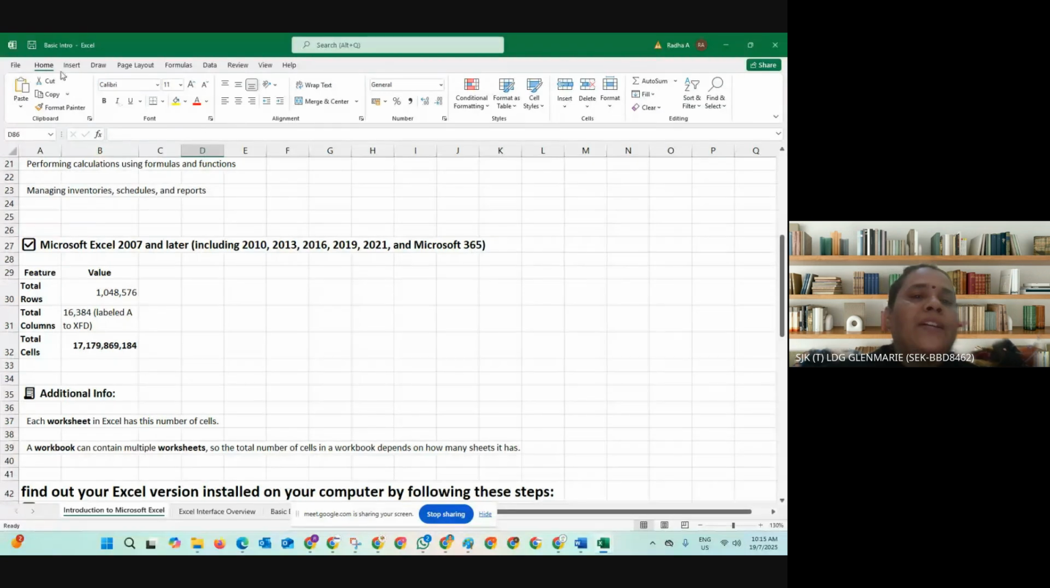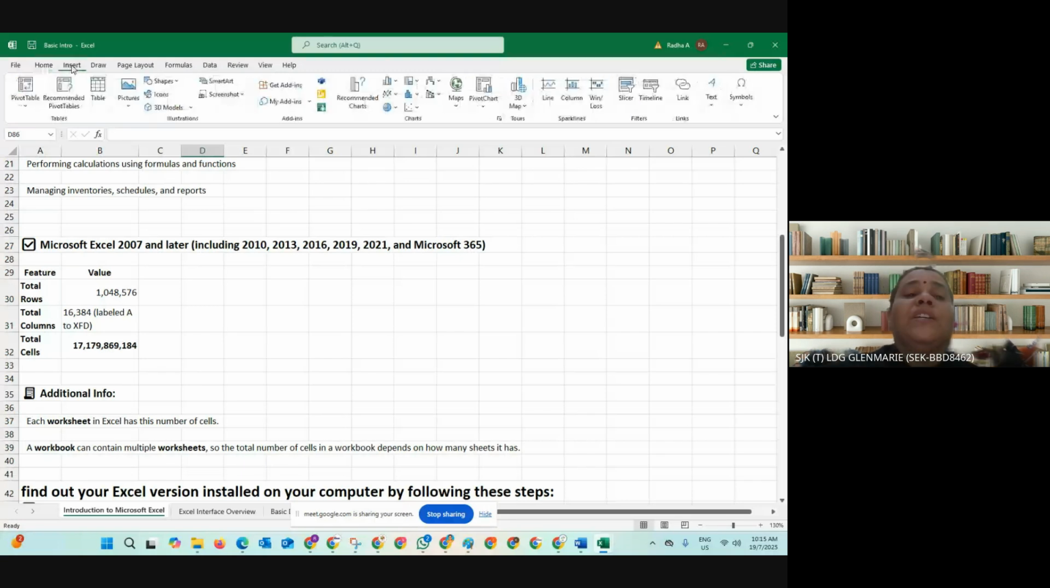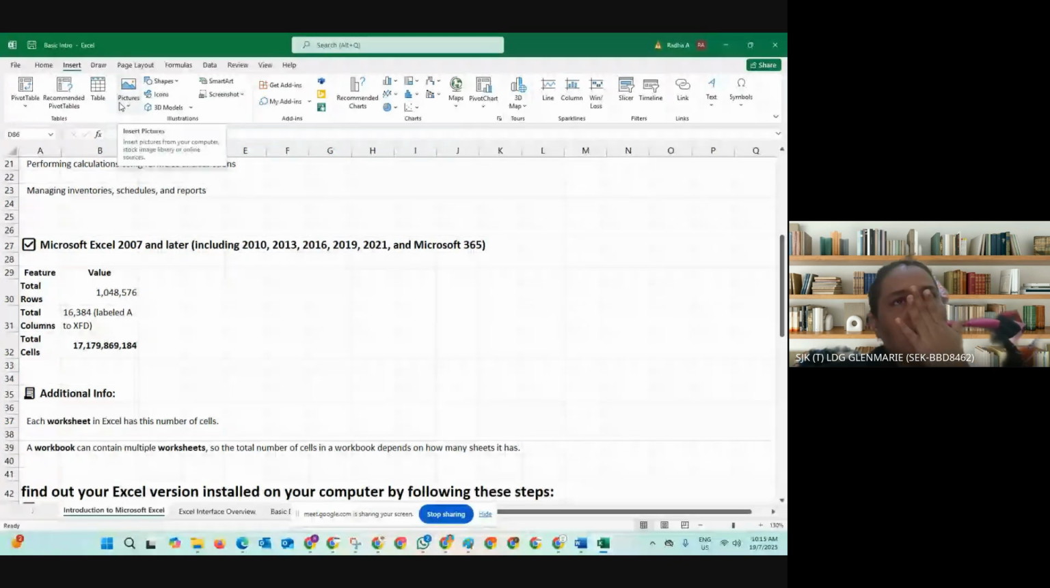Now if you go to Insert, for example if I want to insert a picture in my Excel sheet, sometimes when generating reports I want to include my company logo, so you can use the Picture option. Here also there are ribbons.